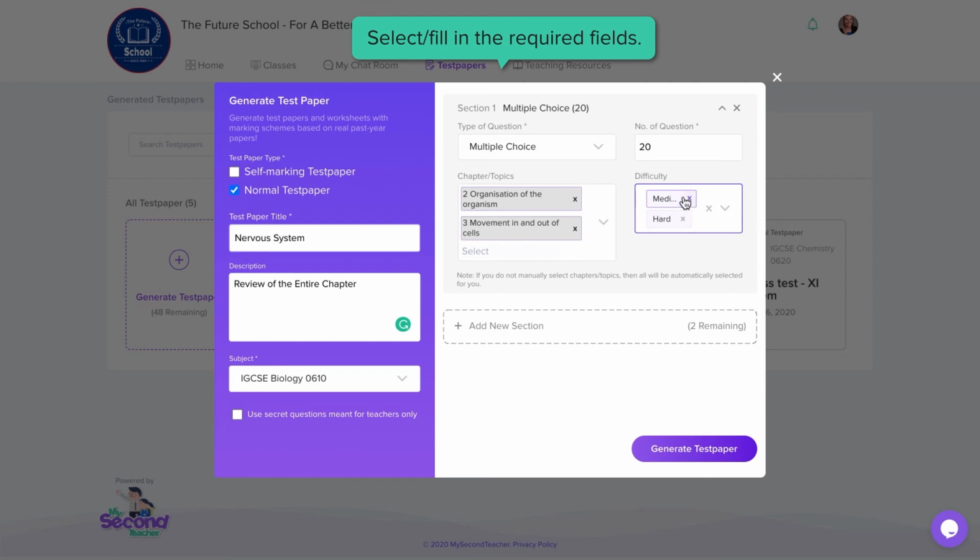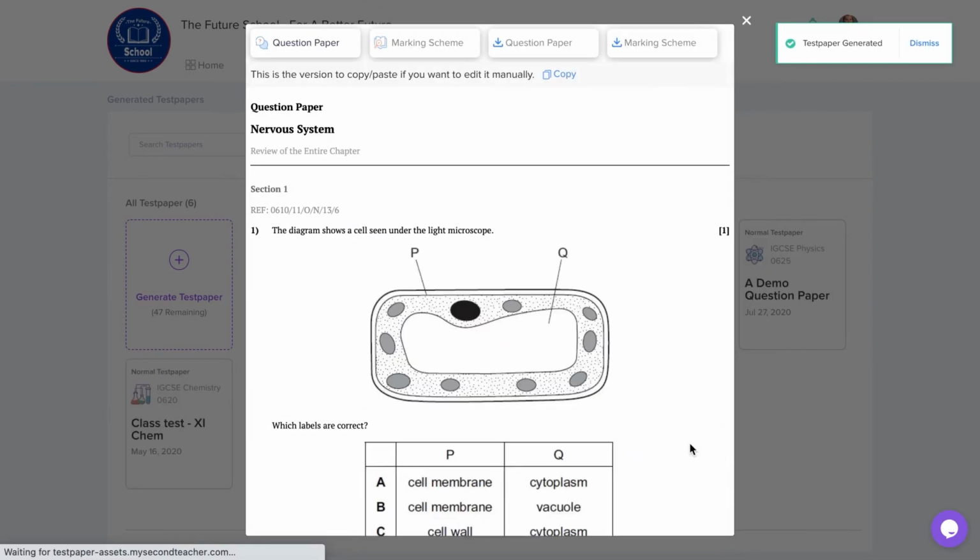If you want to include another type of question on the same test paper, then click on Add New Section and repeat the process. Click on Generate Test Paper. Your test paper will appear in a pop-up along with the marking scheme.